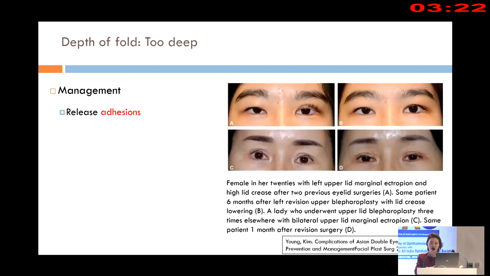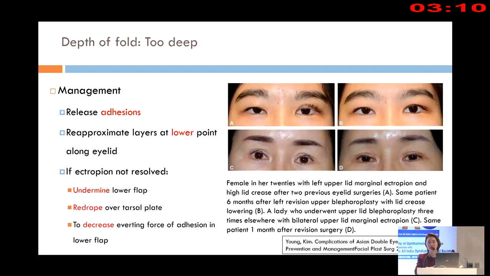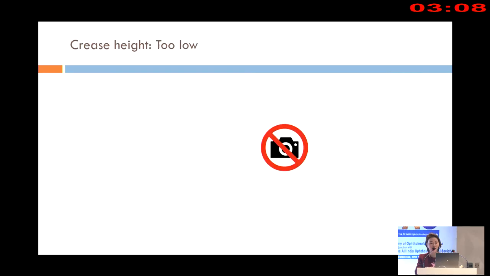We need to surgically open, release the adhesions, and approximate layers at a lower point along the lower lid. And if the ectropion is not resolved, you may need to undermine the lower flap, re-drape it over the tarsal plate, and decrease the everting force of adhesion on the lower flap. Next, moving on to crease height.